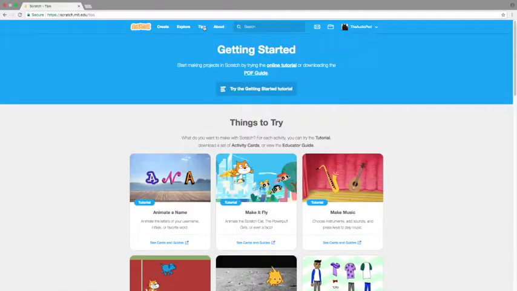Let's go to Tips, and it's going to say start making projects in Scratch by trying the online tutorial or downloading the PDF guide. We're going to do the online tutorial together. So go to Tips and go to Online Tutorial.